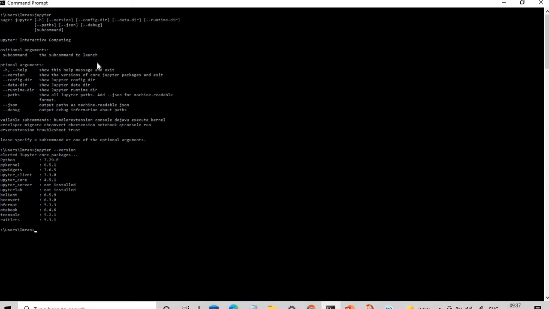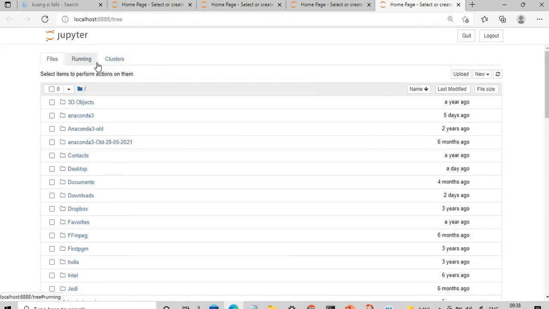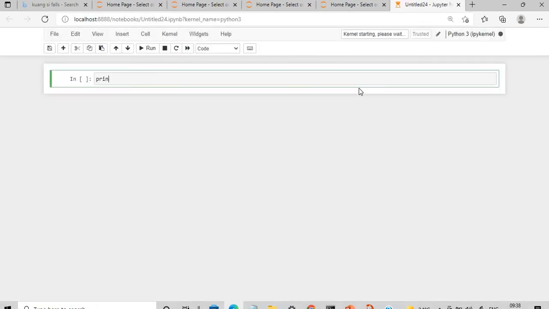Now, if I want to start a Jupyter notebook, I'll just run the command, and my Jupyter notebook has been initiated. If you want to create a simple Python file, just go here and we'll say print.